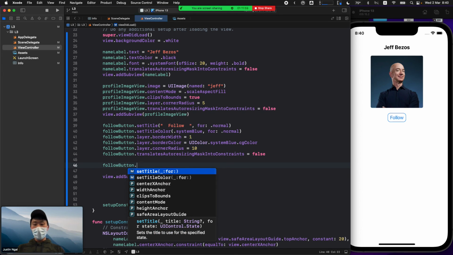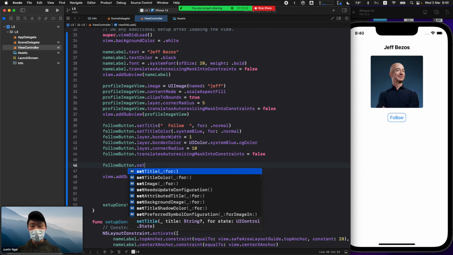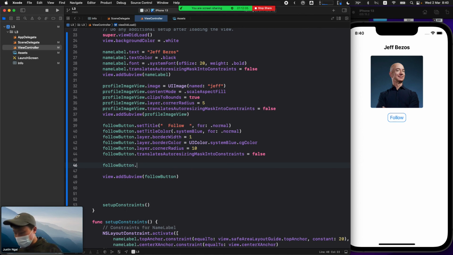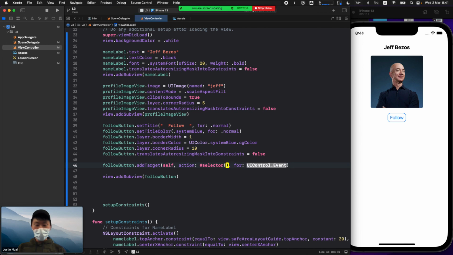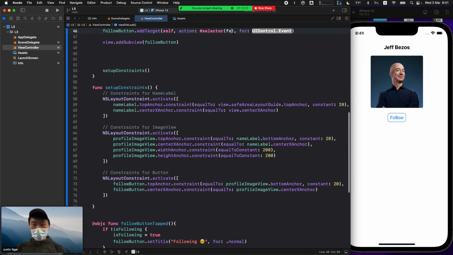So dot, what was it called? It's dot addTarget. And the target here is self, because I want the button to change when I click on it. When I click on the button here, the button needs to change, right? So self. And then the action is where I would pass in the function. So #selector. And this is where we pass in the function. So followButtonTapped, right?